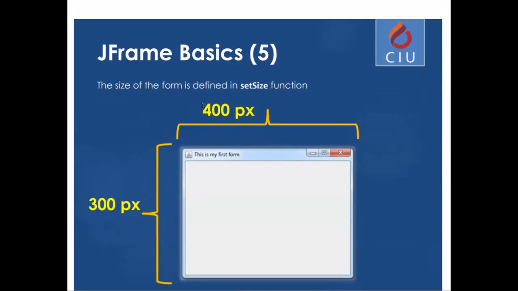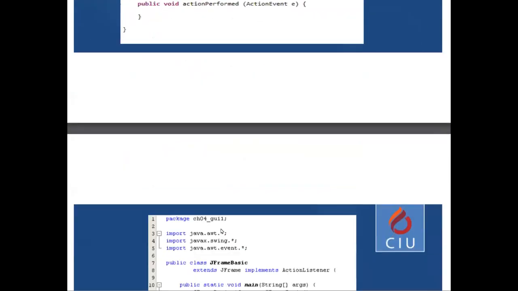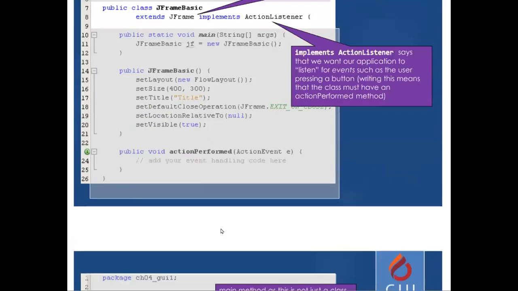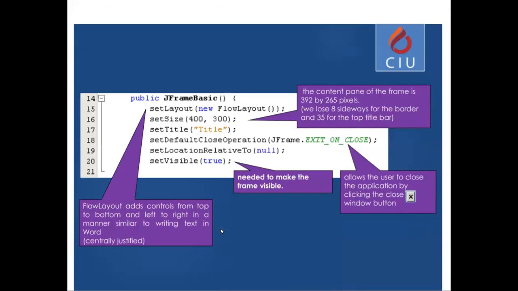Like I said, when you set up 400 pixels by 300 pixels, this is not going to be 100% true. You will lose some pixels from top and bottom. So it will lose 8 sideways for borders and 35 for the title bar. So it's not going to be exactly 400 and 300, but it's going to be close to that.